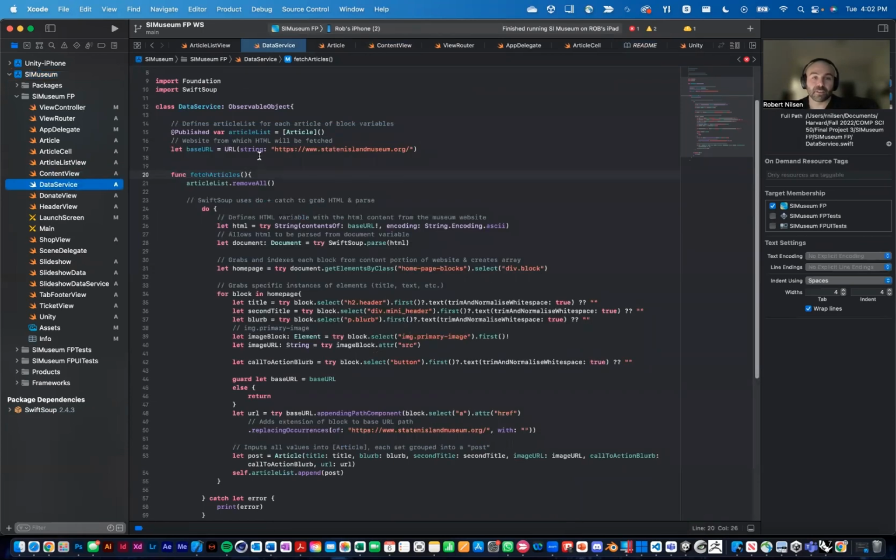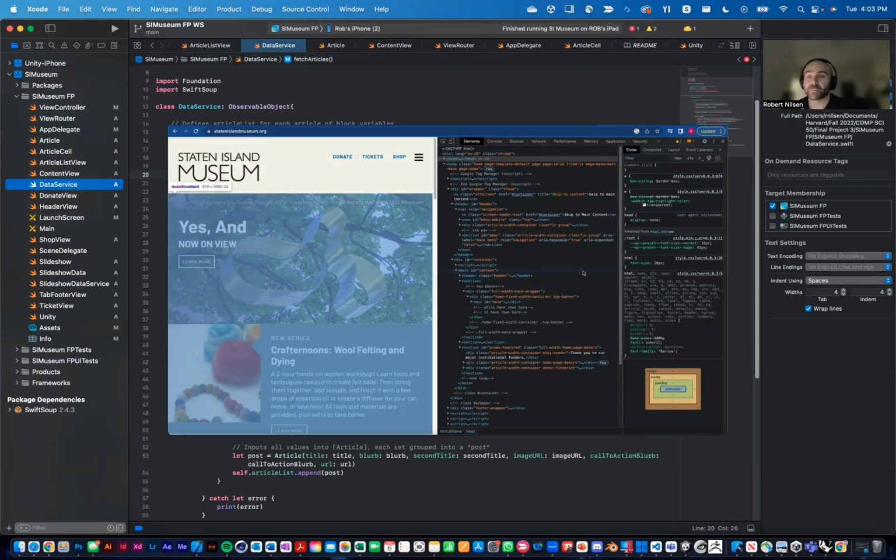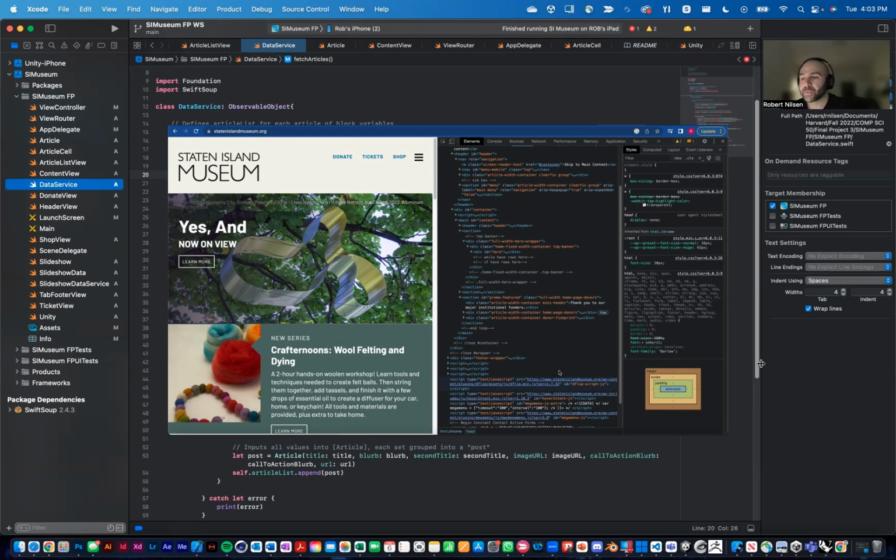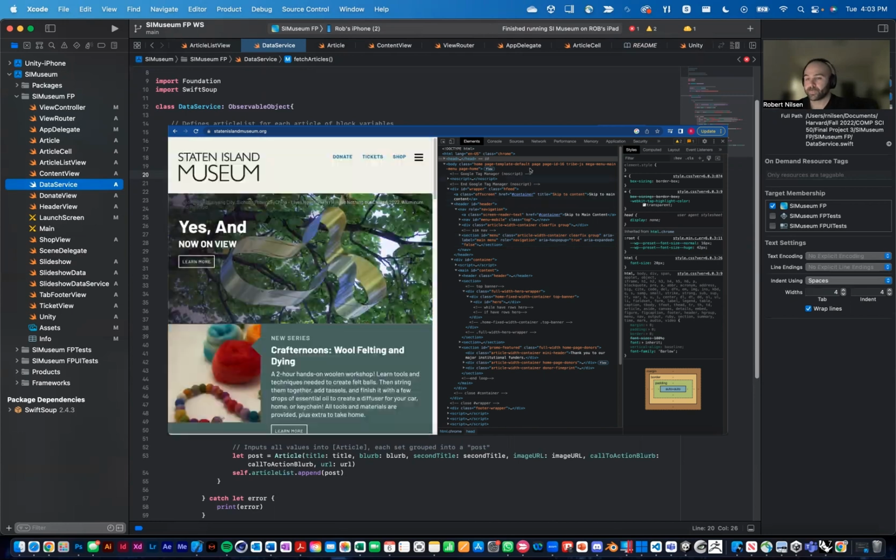So here, the Staten Island Museum website is in there, and then it fetches each article via the name of the class or the attributes and grabs each individual HTML element.